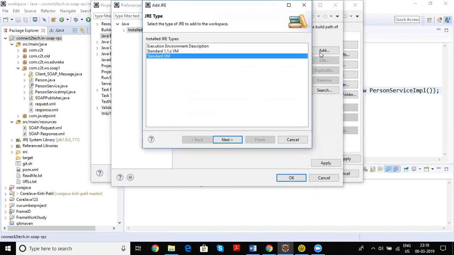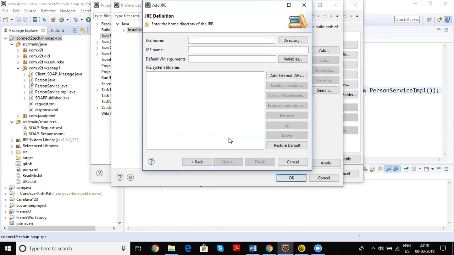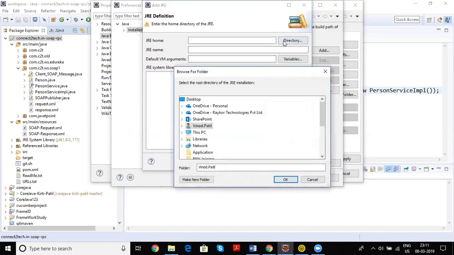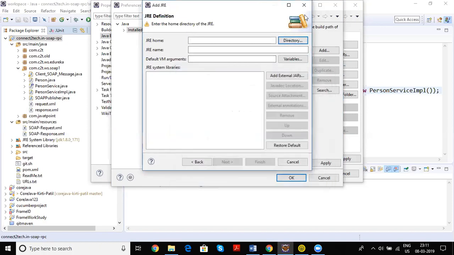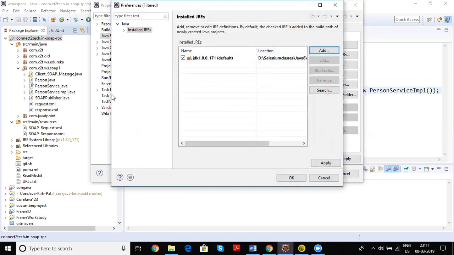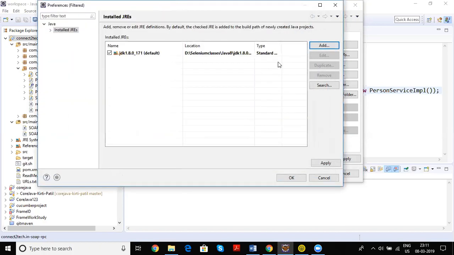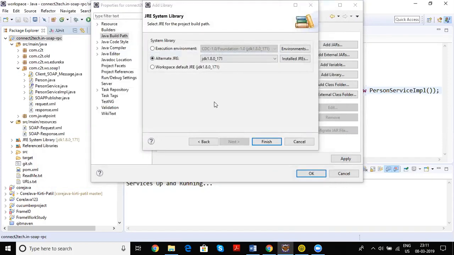In your machine you have it installed here, right? You can click on add, go to next, standard VM, and go to the directory and choose the directory location. Fine. So this got either selected by default, or you must have done it manually. So this is how you can choose a JRE, which is used to run your program. This is specific to a project. When you run this project, it is using this JRE to run the program.